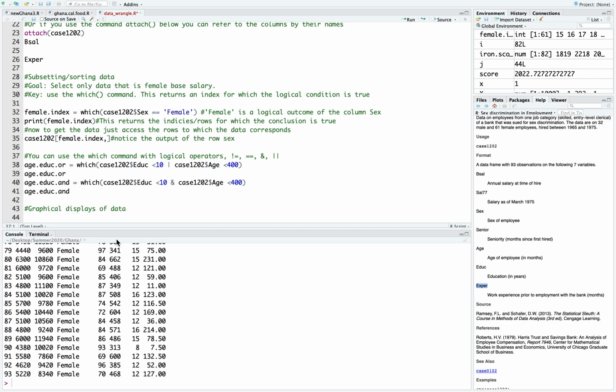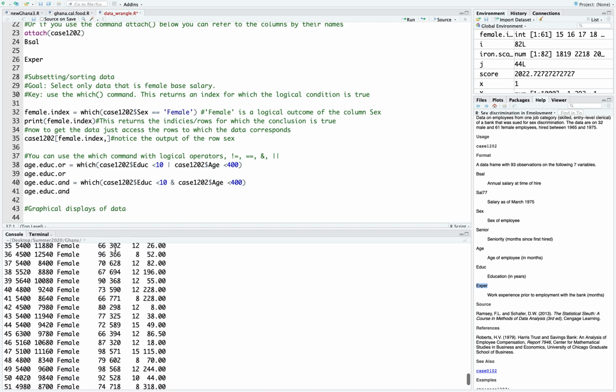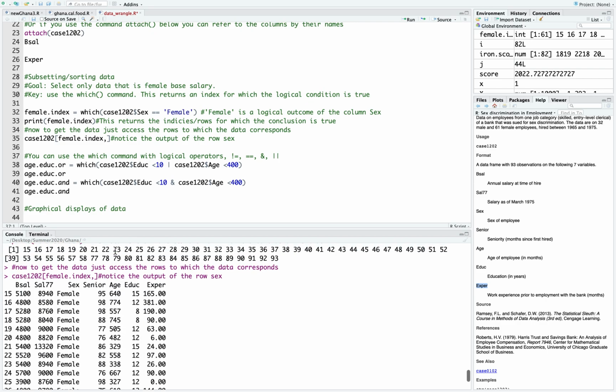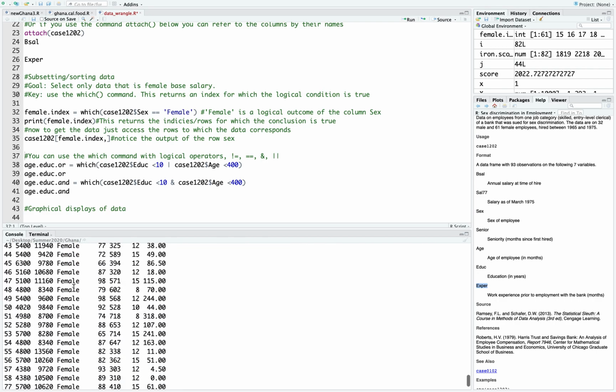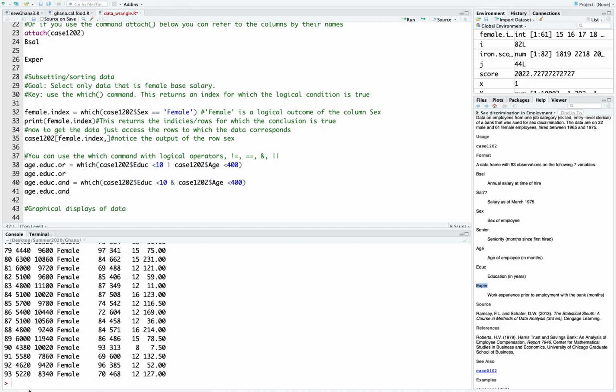So there's case 1202. And now I've accessed the data, all of the data, and every single outcome of the variable sex is female here. Okay.